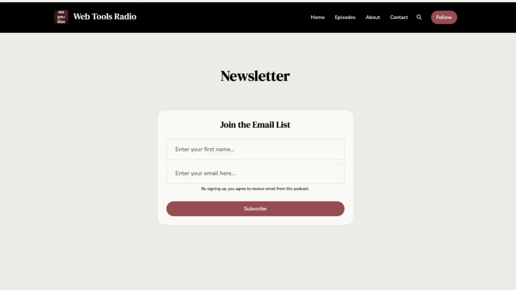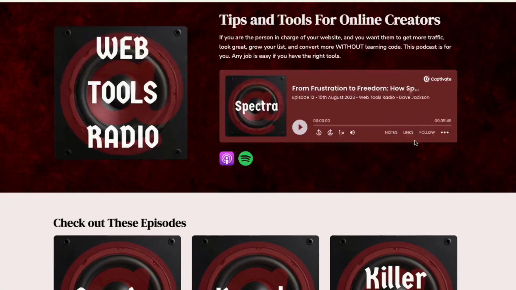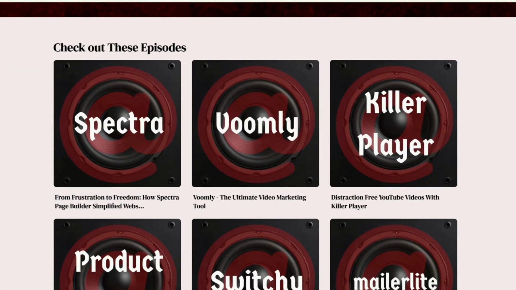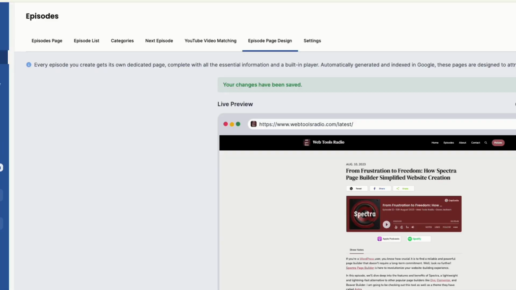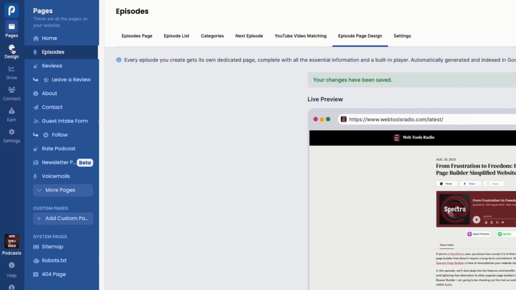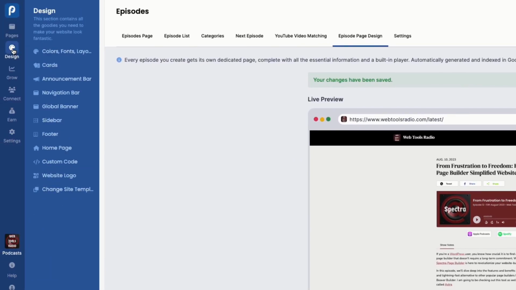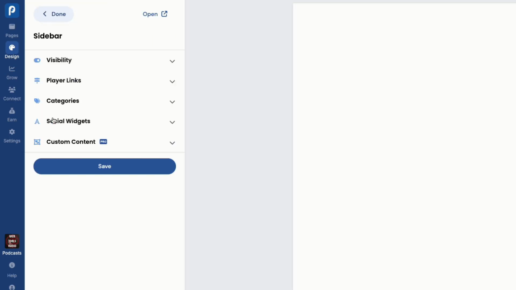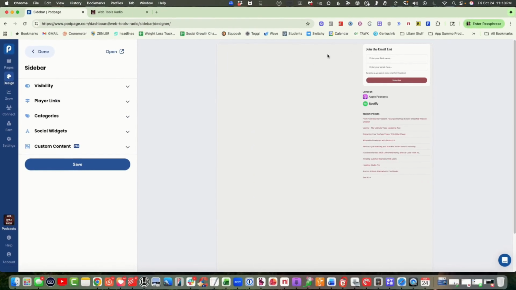So where could I put this? Well, maybe I want to add a sidebar. So what I'm going to do is go into Podpage. I'm going to come down to design, and you'll see there's an option for sidebar. And when I click on this, it's showing you this is what it would look like.